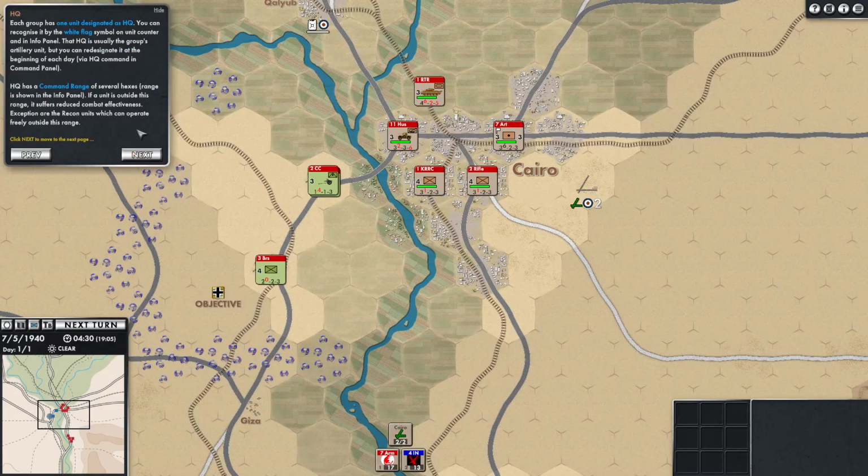Each group has one designated unit as an HQ. You can recognize this by the white flag. Interesting choice of an HQ unit as a white flag, the universal symbol of surrender. But anyway, it's also shown on the unit counter on the info panel. That HQ is usually the group's artillery unit, but you can redesignate it at the beginning of each day via the HQ command in the command panel.